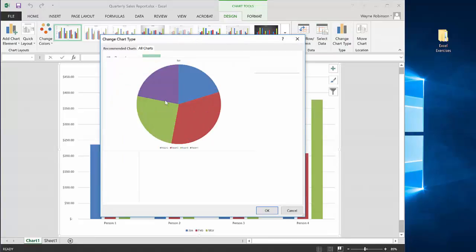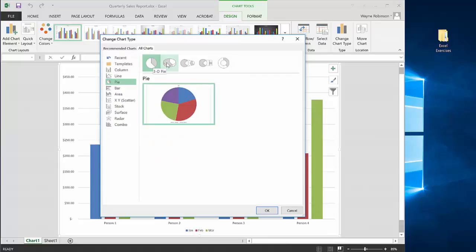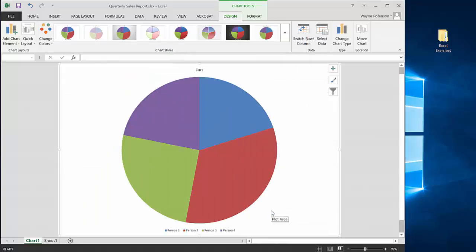Just a simple pie chart, or I could go for a 3D pie chart, such as that. I'll just stick with a simple one. And when I click OK, yep, I've got a pie chart. But the trouble is, it's only showing me January. What happened to February and March?